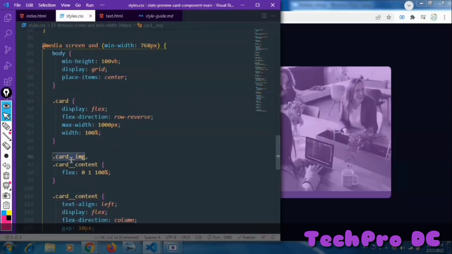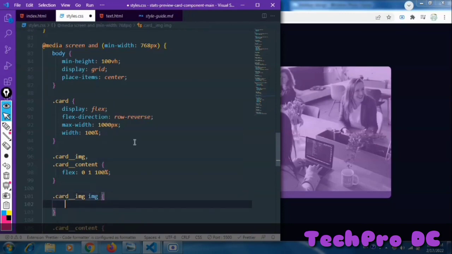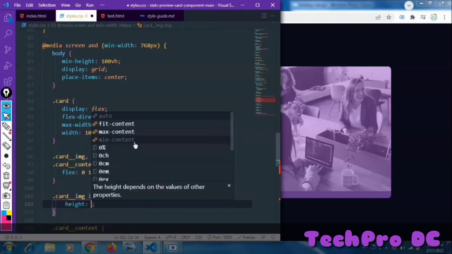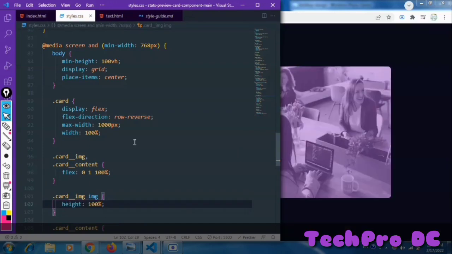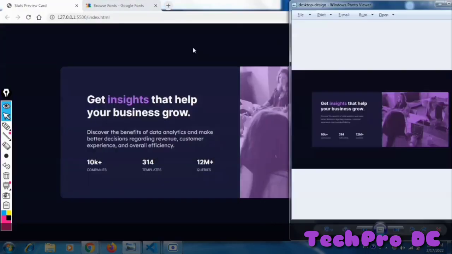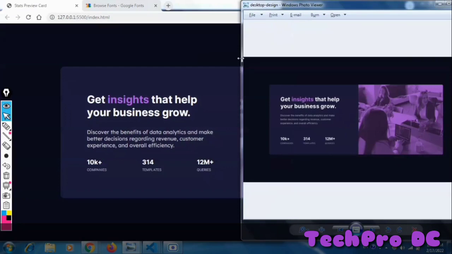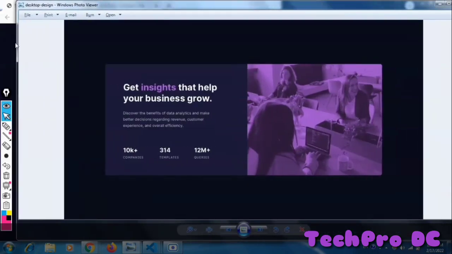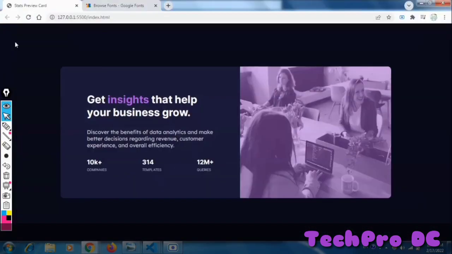And also for the card image, set the height to be 100%. Yes. So I think everything is now looking good for the desktop version also. So this is exactly what we are able to achieve for the desktop version.